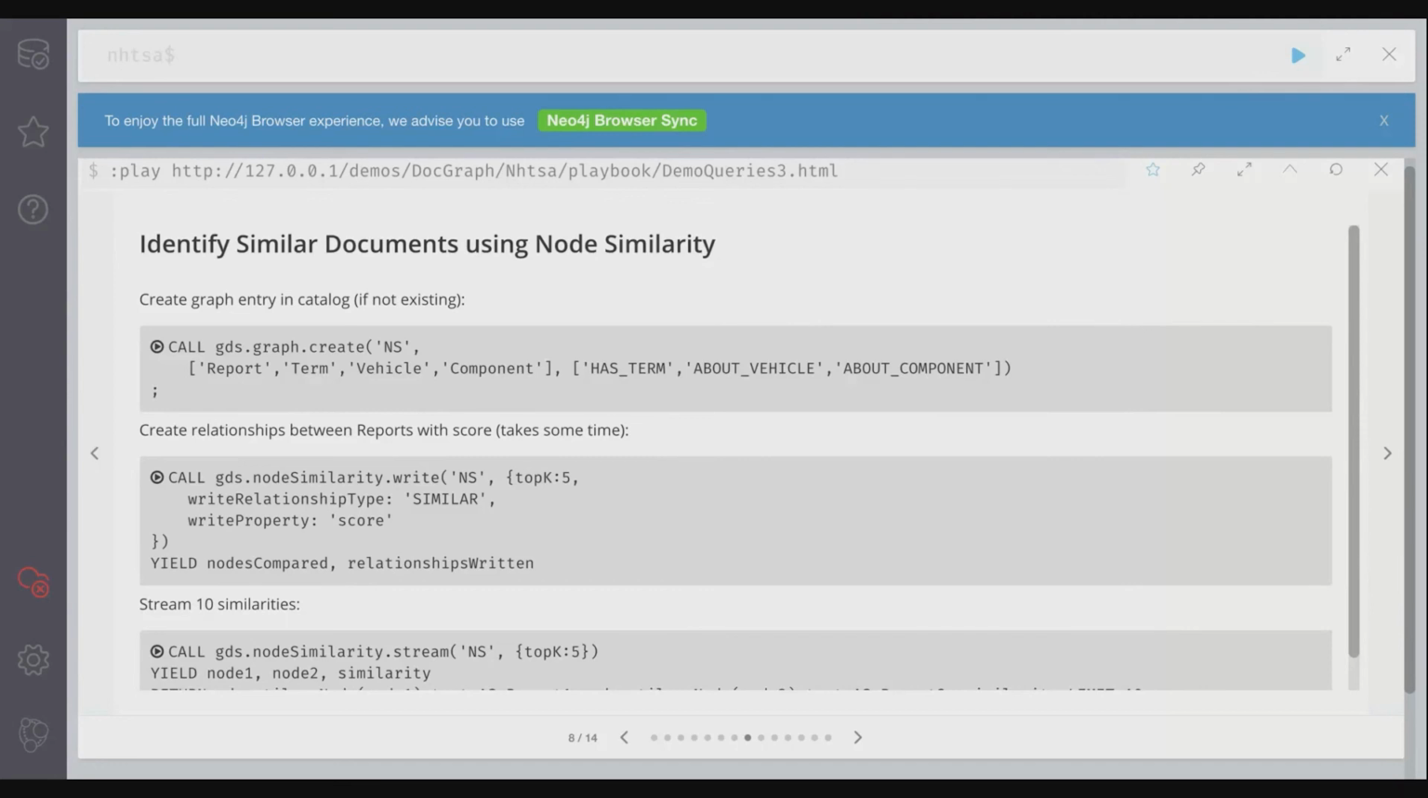The next thing we're going to do is work through some node similarity. So that's a key thing within document graphs, trying to understand what nodes are similar to other nodes. And by similar, I mean, how do they look from a graph standpoint? Do they have similar relationships? Are they connected to the same nodes? So we're looking at things from that standpoint.